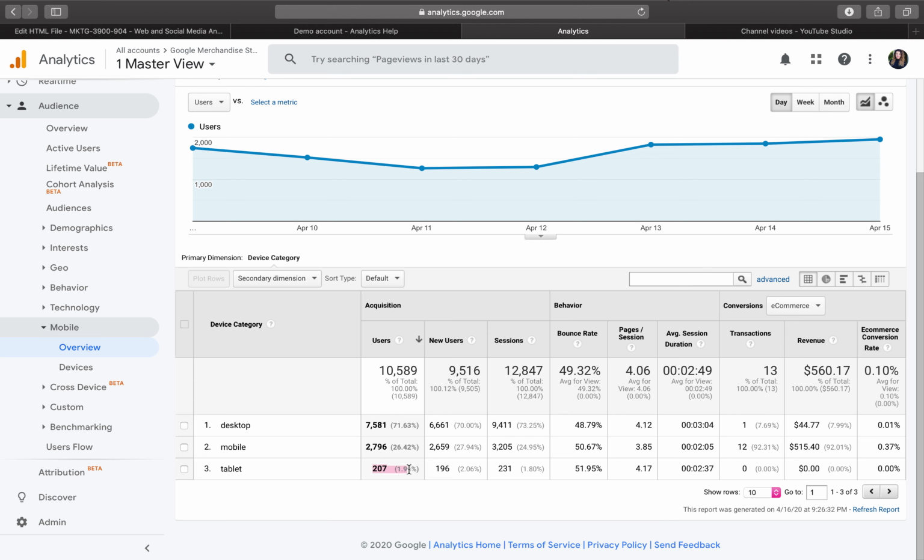And then the tablets are only bringing in 207, which I actually think is different, because I feel like more people are starting to own tablets and use them, especially for e-commerce shopping, but maybe not for the Google merchandise store. So that's something to think about, and maybe they need to focus on targeting in future campaigns.